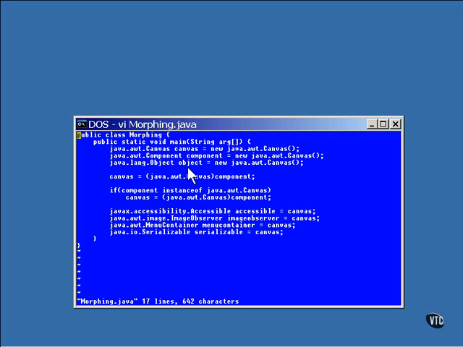Now, look at these first 3 lines. Each one declares a reference to a different type of object in the line of inheritance of the Canvas class, and creates a Canvas object and stores it in the reference. Now, these are all 3 Canvas objects, but they're also Component objects and Object objects. That's why they can be stored into references of those types.